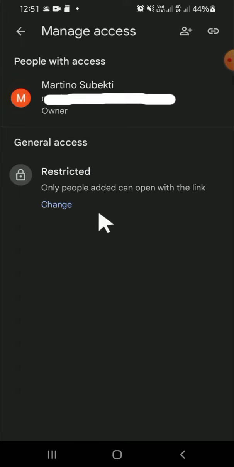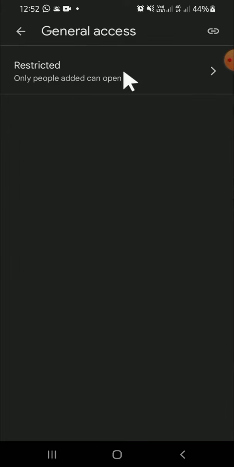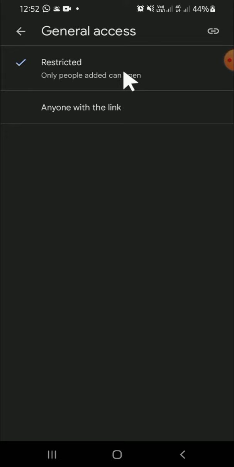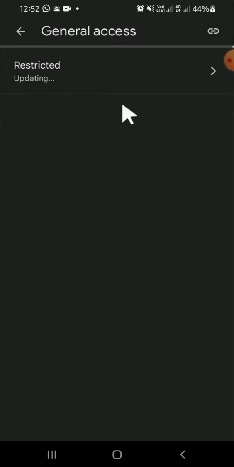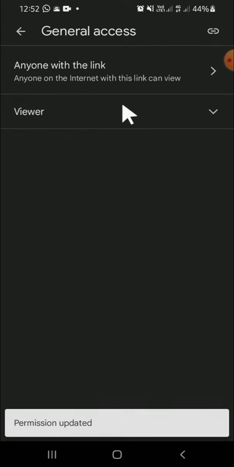And then we have to edit the general access. So wait guys, it's still loading. Okay, and as you can see, my file is still restricted, so we have to change the setting. Just tap on this option, then tap on this option. Then if you want to make it viewable or commentable by everyone or anyone, you can click on anyone with the link right here. Then just wait guys. Okay, and you can set it up right here.